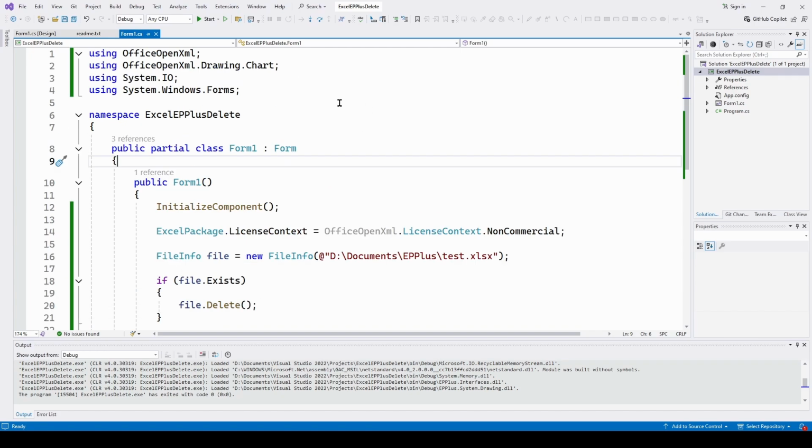Now, the using statements: we're using OfficeOpenXml and OfficeOpenXml.Drawing.Chart because we're going to be adding a chart to our Excel spreadsheet. And then System.IO and Windows Forms.